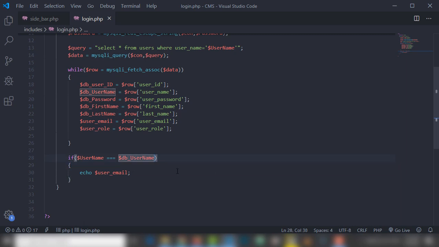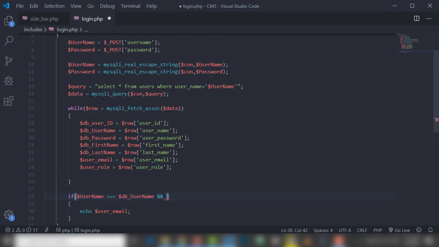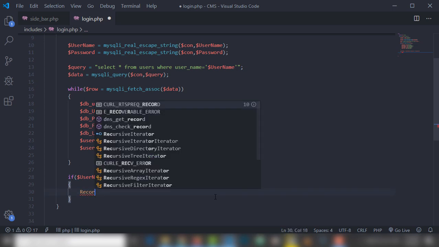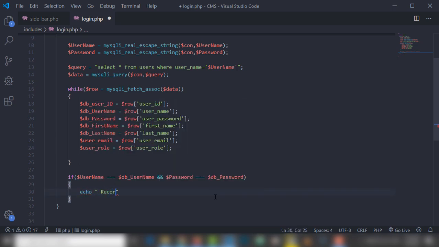Right. Now the next thing, we need to match the password. So I'm gonna use and. Our protected field password equal to, triple equals, right? It means match the string characters, right? Our db password will match. Then I want to display record has been matched. This time I just use that.